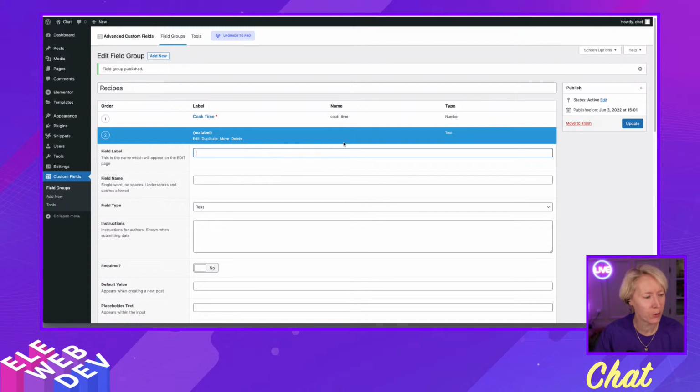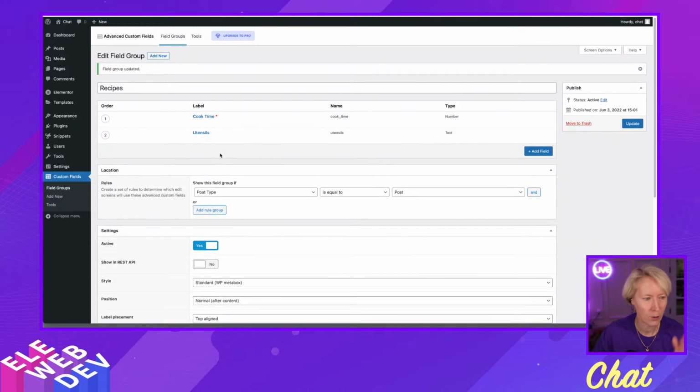Help me out here. What else goes into a recipe? Cook time. Tools, utensils you need. Okay, I hope I spelled that right. And text. We're just going to hit update. All right, cook time and utensils. Nobody's helping me in the chat, so I'm just going to move on.